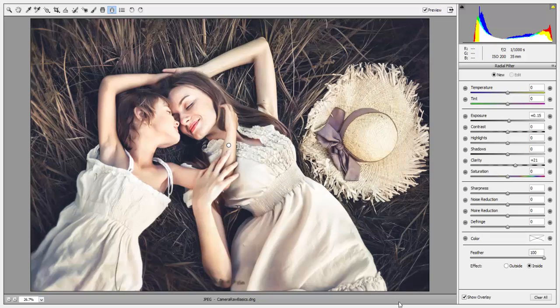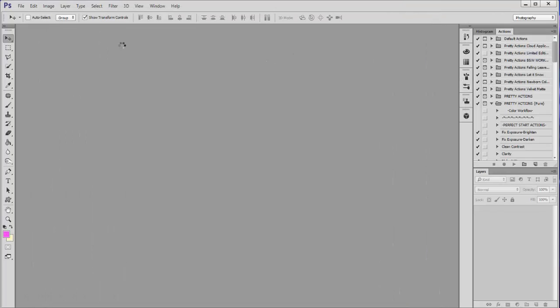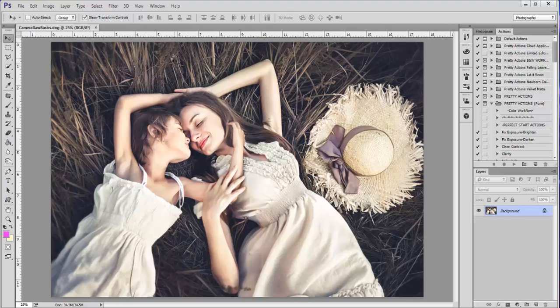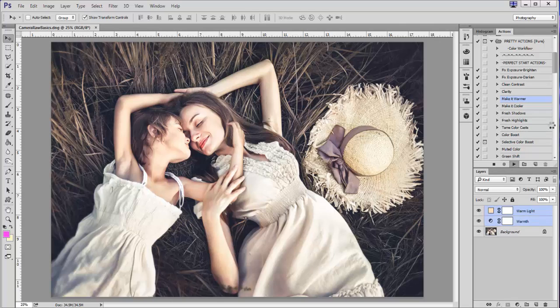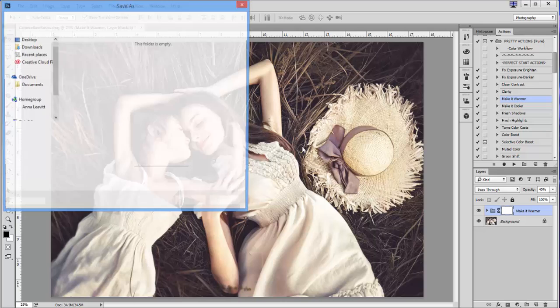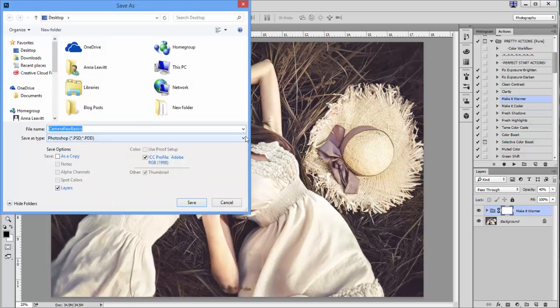Now, if I wasn't ready to save it and I wanted to work with it some in Photoshop, like if I wanted to apply some actions, what I would do now would be to press Open Image, and it will open my image in Photoshop. I have Creative Cloud here. So after it opens, if I wanted to, for example, use some of my pretty actions, I could go ahead and apply these just like normal. And when I'm done with my edit, I would just go ahead and file, save as, and just go about it like you normally would.